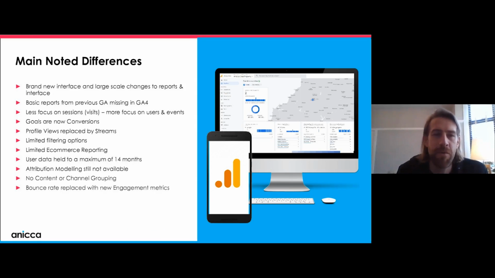So some of the main noted differences that I've alluded to already. There's less focus on sessions, and more user focus. A lot more focus on the individual user, and then the events they actually carry out. Goals are now conversions. Conversion tracking is handled quite a bit differently. They're more event-based rather than session-based. Things like profile views are now replaced by things called streams, which I'll talk a little bit more about in a moment. There are a lot fewer filtering and configuration options.